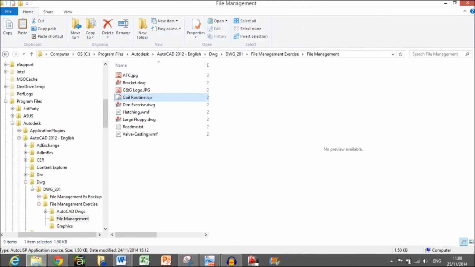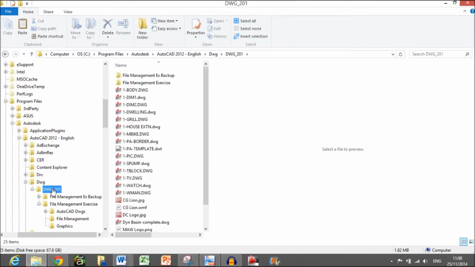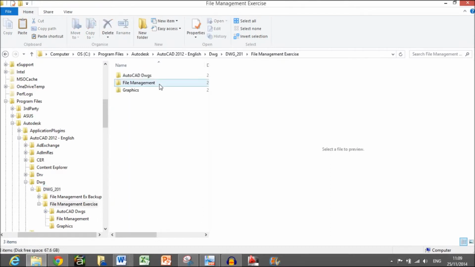Method 2. Drag and drop. Copy. In the left pane, click on DWG_201 to display the subfolders, if not already visible. Double-click on the File Management Exercise folder to open it. Now click on the plus sign next to the AutoCAD DWGS folder to list its subfolders. Double-click the File Management folder to open it.